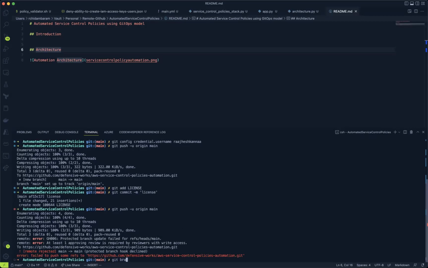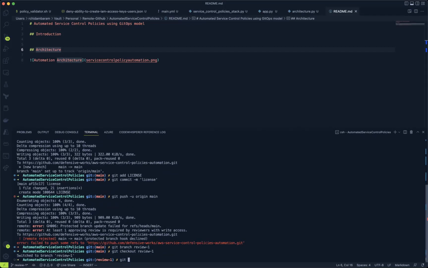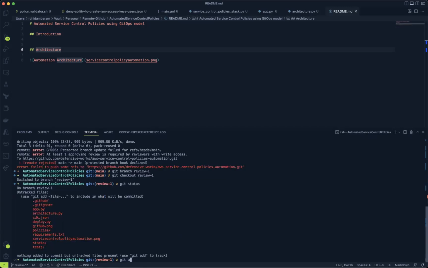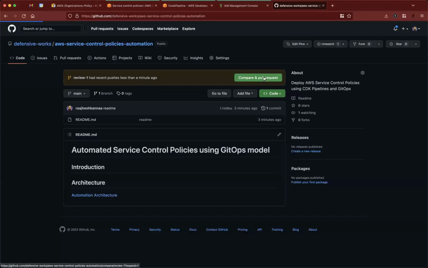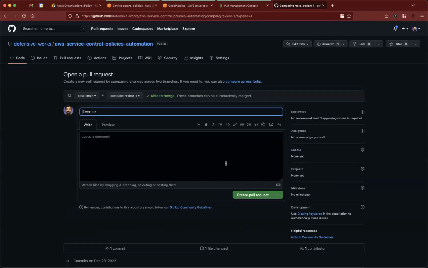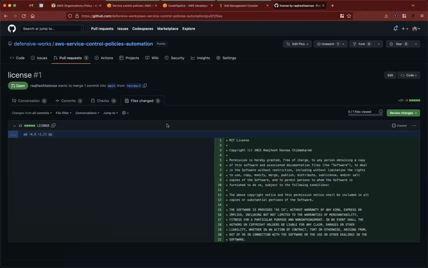So what we do is we create a branch, let's review one, check out that branch. Now we can add license as a part of it already, I guess so. Now if we do, yeah, I think that's it. We come here, get a pull request. Yep. So one file is the license.